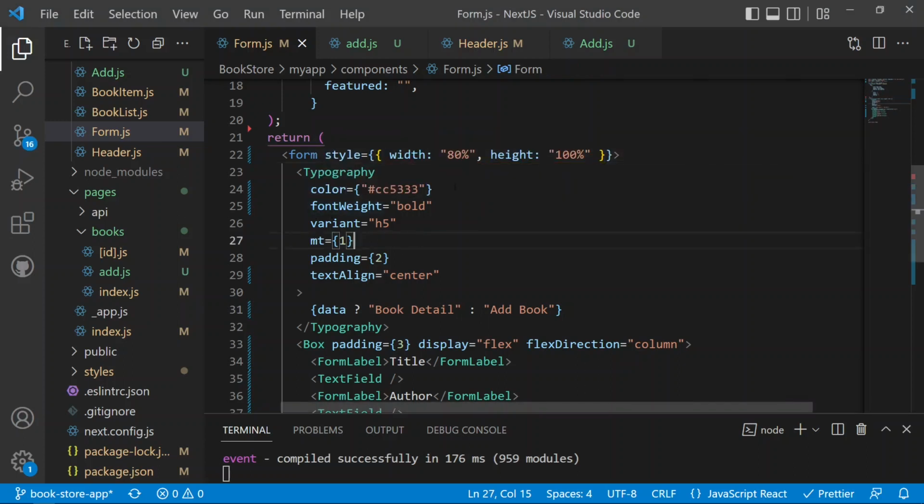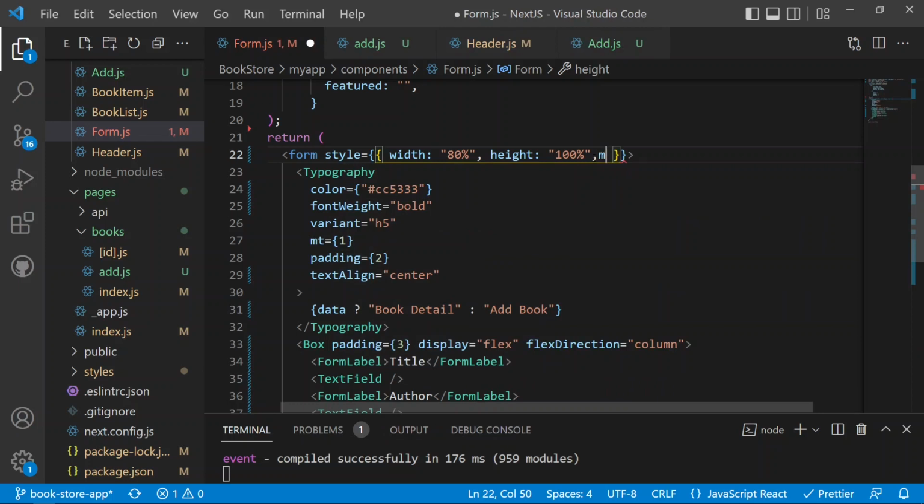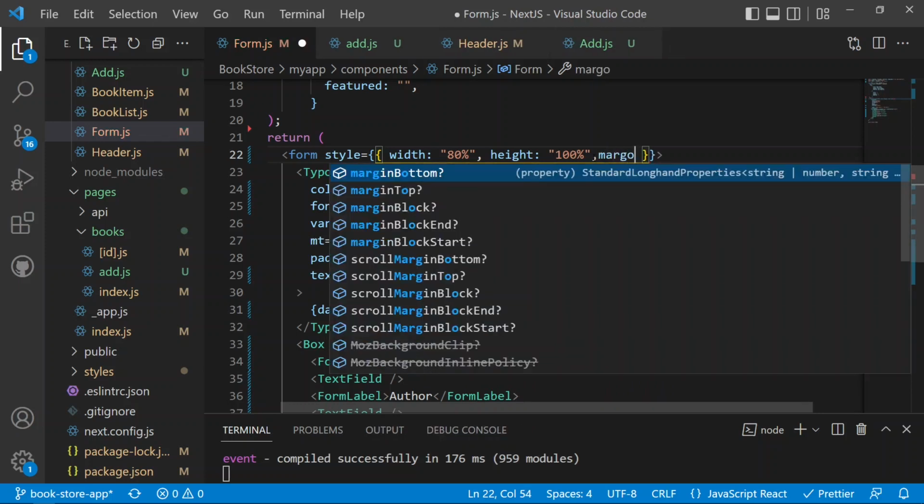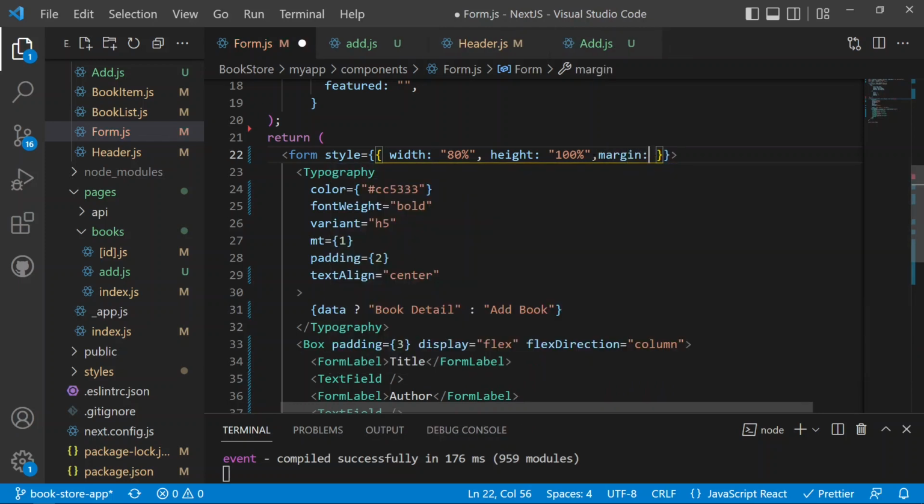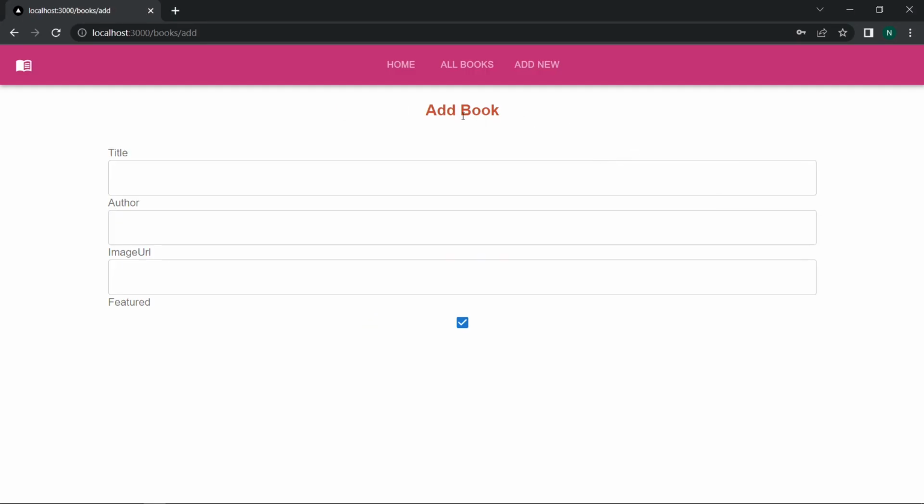So what we can do is move on to the form tag, and then we can define the margin from all of these sides. It would be auto. So we can have the margin as auto. So if we now save, you can see the form is in the center of the web page as well.